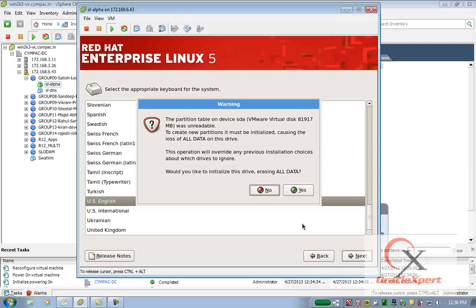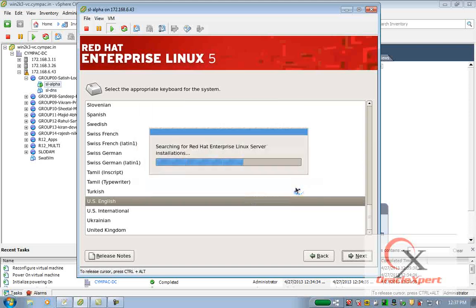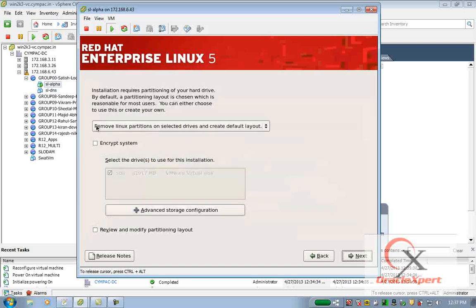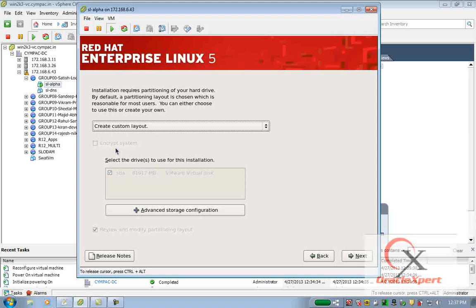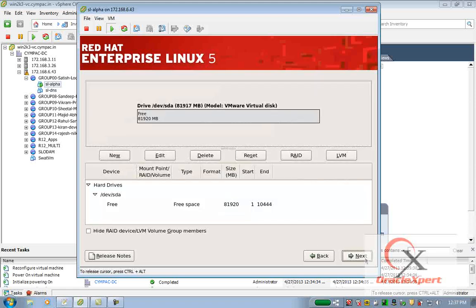Next it prompts you that the only hard disk you have, which is of 80 GB, would you like to initialize it? And initializing a hard disk would erase all the data on it, which is okay. As of now there's nothing there onto that hard disk. By default it suggests you to remove Linux partitions on the selected drive and create a default layout, to which you would not agree, and you would select a create custom layout. Go to the next screen.